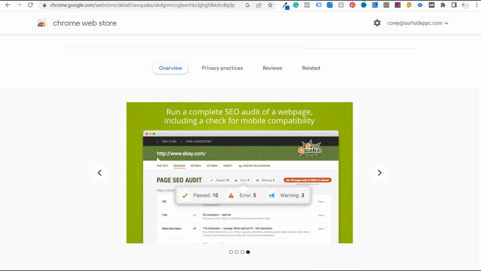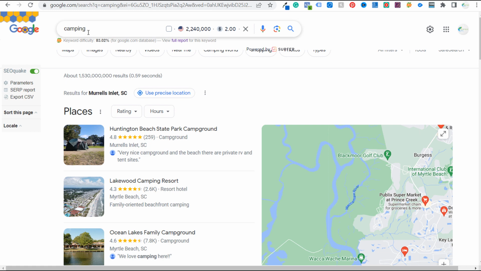So let's come back over to our search engine results page for camping, and we're going to go over some of the different things that SEO Quake is showing us on this page. First off, any keyword that we enter will show keyword difficulty. If we keep scrolling down here, on the left-hand side, you're going to see these different options.